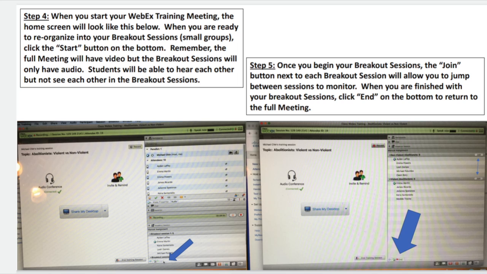Remember, the full meeting will have video, but the breakout sessions will only have audio. Students will be able to hear each other but not see each other in the breakout sessions. Once you begin your breakout sessions, the Join button next to each breakout session will allow you to jump between sessions to monitor.